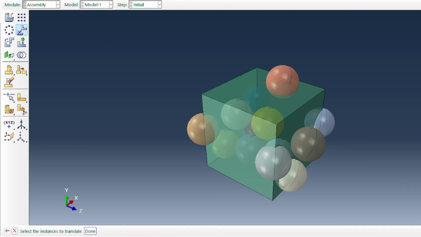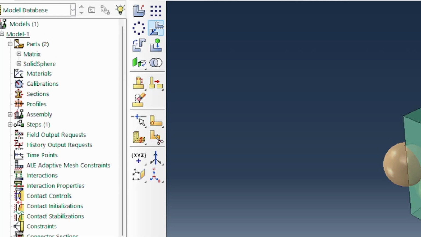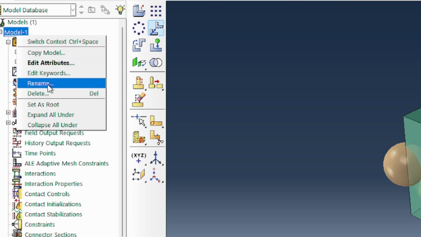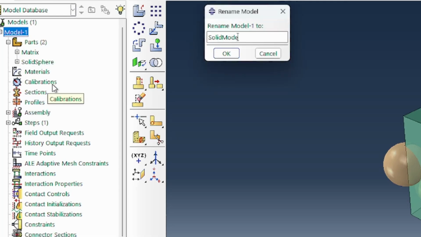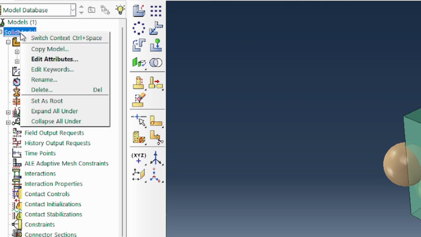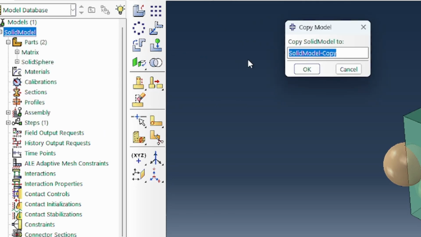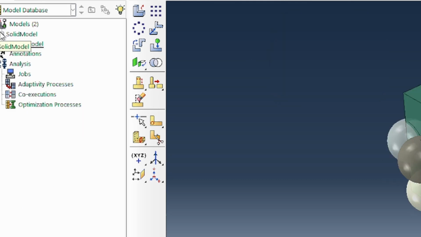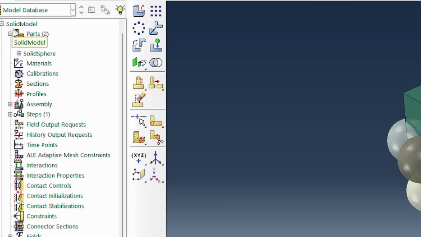So what we're going to then do is I'll leave it at this stage, and I'll just rename this and call it solid model. Okay, and then I'll create a copy of that model, which I'm going to call the voided model. So I want to harvest exactly what we've done here. So in the solid model, what we're going to do with the solid system is use it to create a voided system.